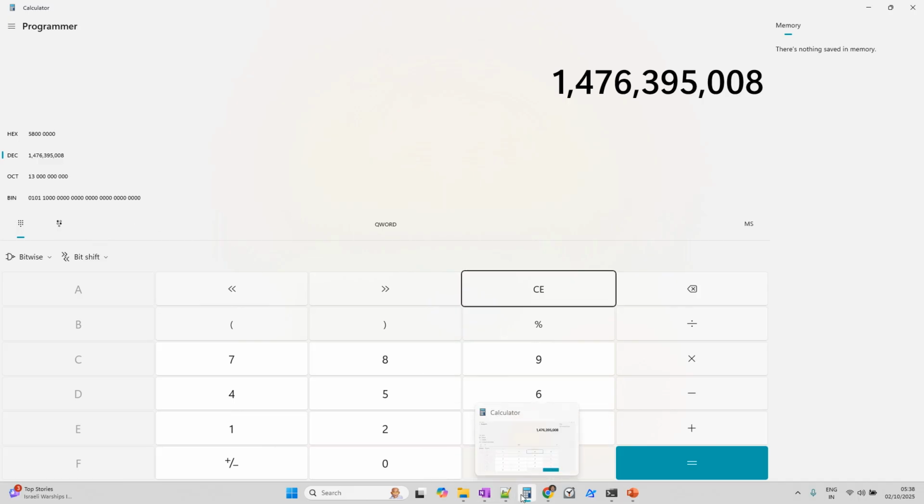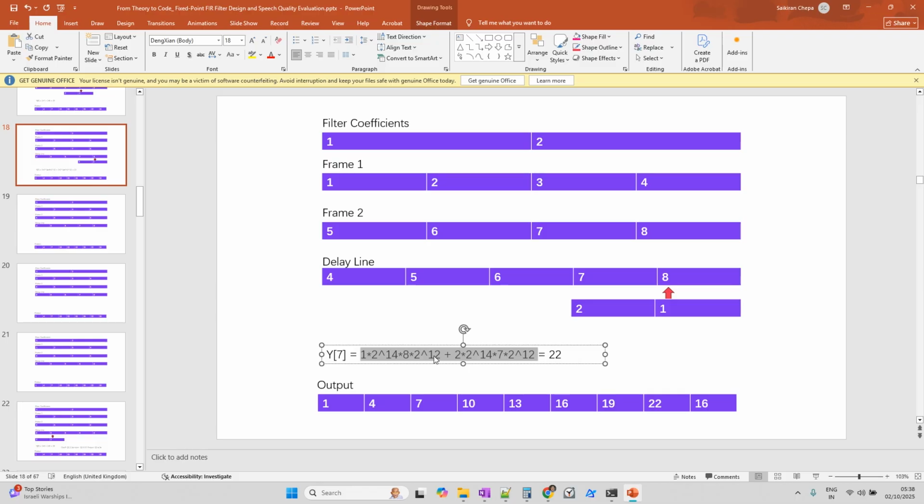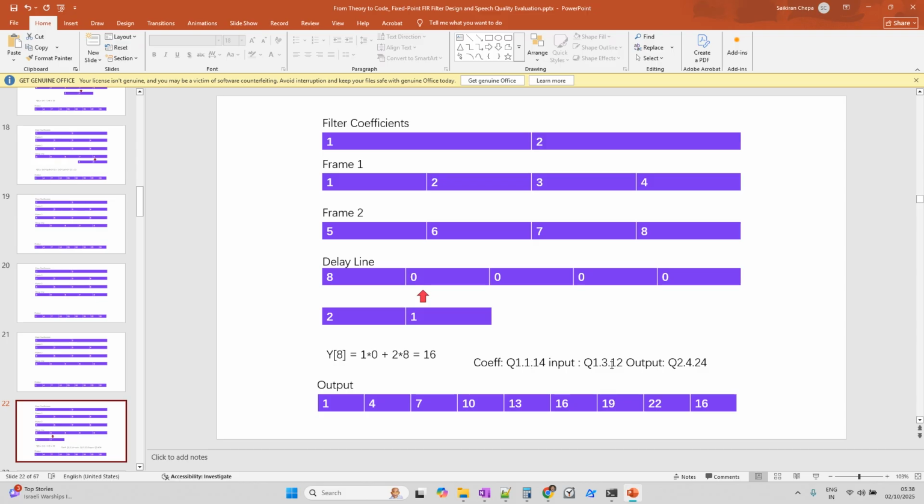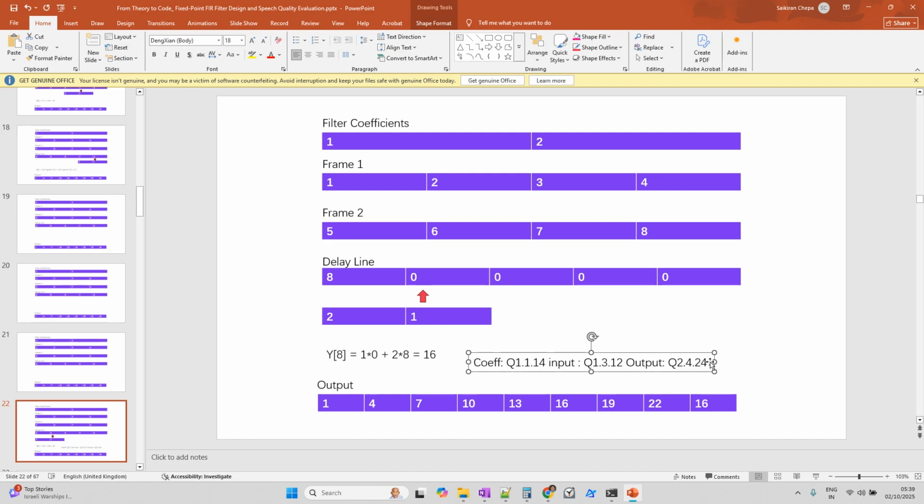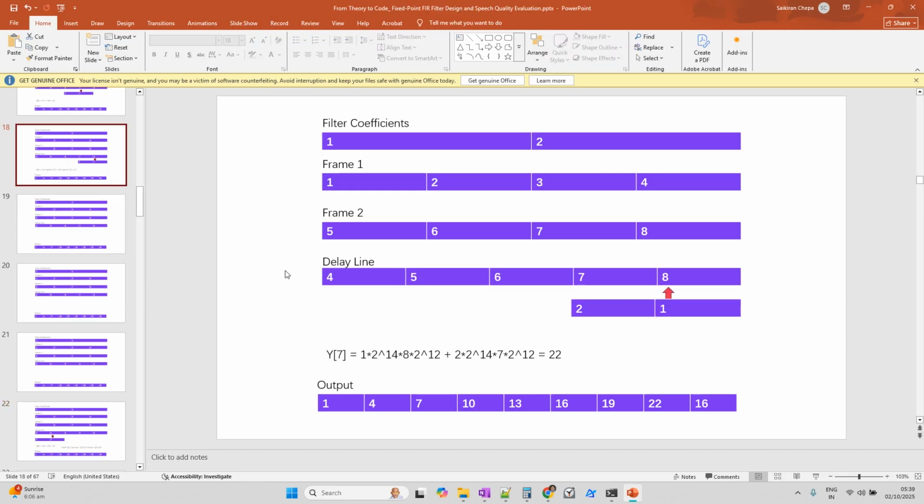So what is the output Q format here? Q1.14 is this one, Q3.12 is this one. So the output will be Q4.26, that is the output Q format. So the maximum number that can be represented is 2 power 4, 16 only. The 22 should not be representable. So how has this become representable? I'm not able to get it.